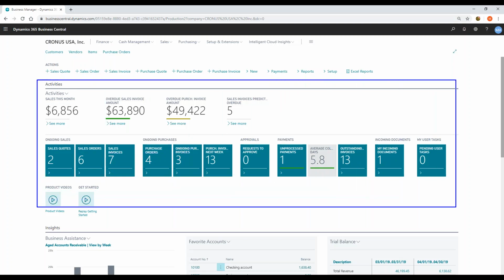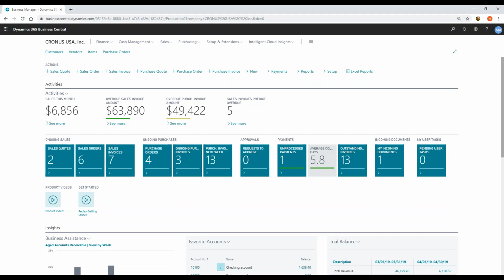All right, most of our real estate here is taken up by this activities section. The idea behind an activities section is I can set up what are called queues. And the queue could be a count of transactions. It could be some sort of calculation, let's say I've got this average days for collections out there, or it could be a sum of numbers that are in the system. The idea behind the queue is that I'm monitoring things that are happening within my organization that are relevant to my role.